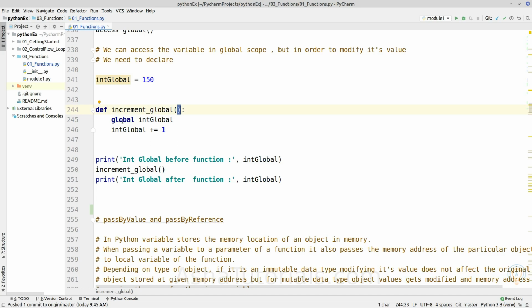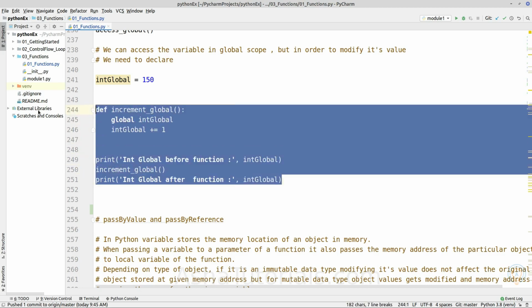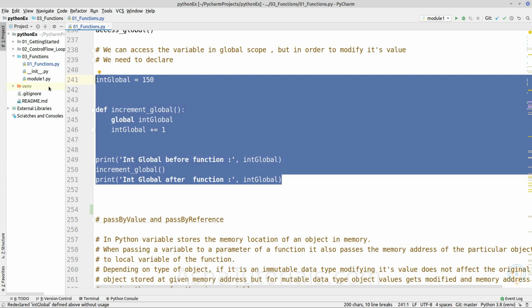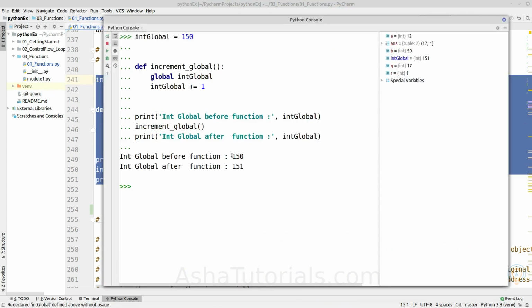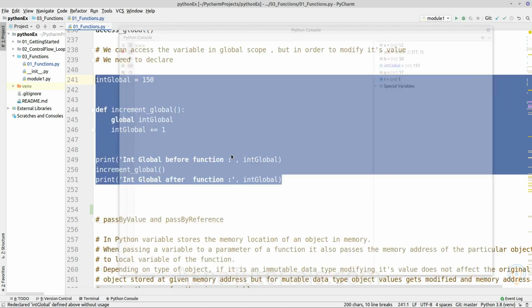But if that is not the case, you can mark that particular variable as global and modify it. As we can see, first we print its value, then we increment it, and after incrementing it, we modify it. As we can see here, it is printing the incremented value after that.